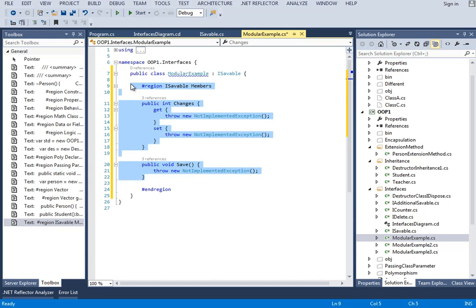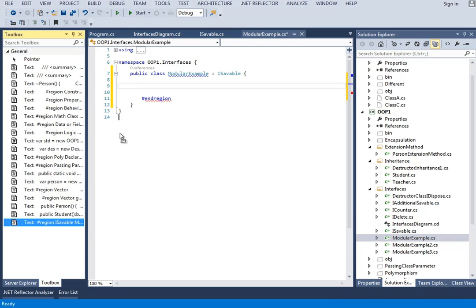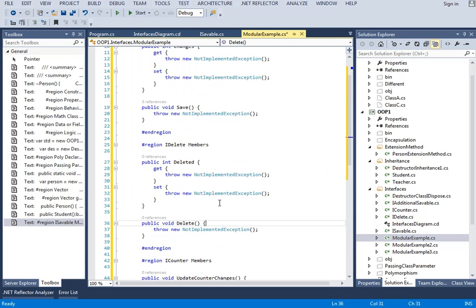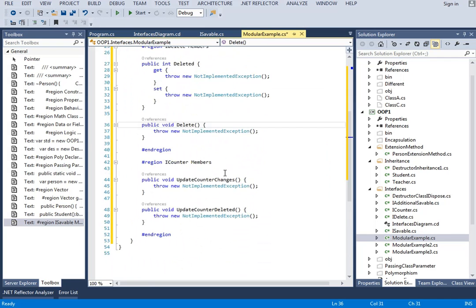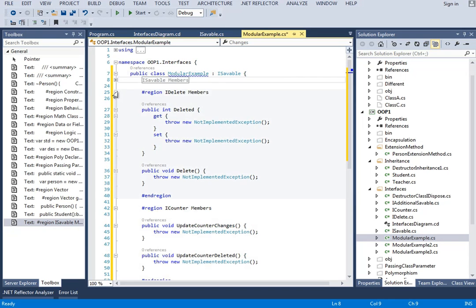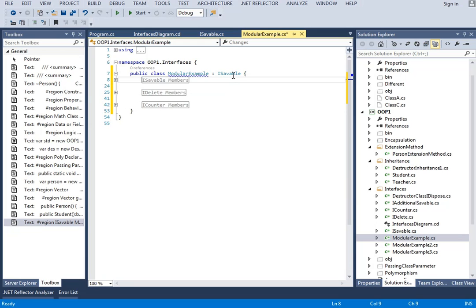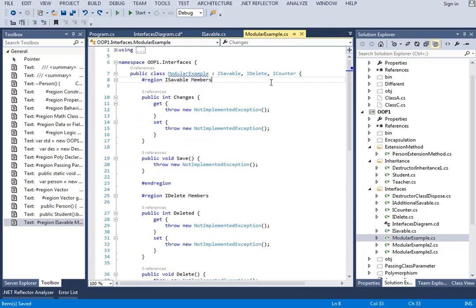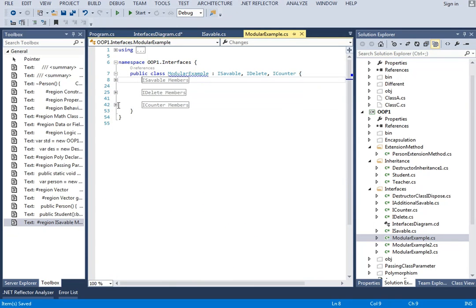So let's copy paste our code. I haven't done anything, I just made those regions. I just implemented those so that you understand that whenever I make a class dependent on an interface, it should be implemented. That's it. I really like to have regions in my code.